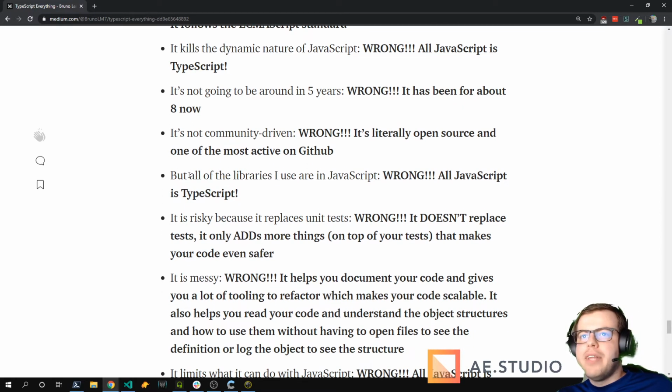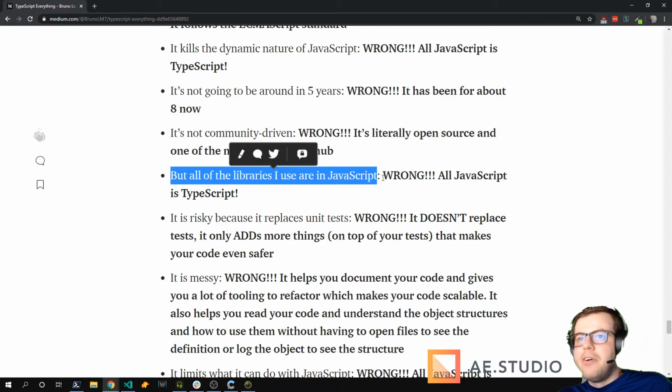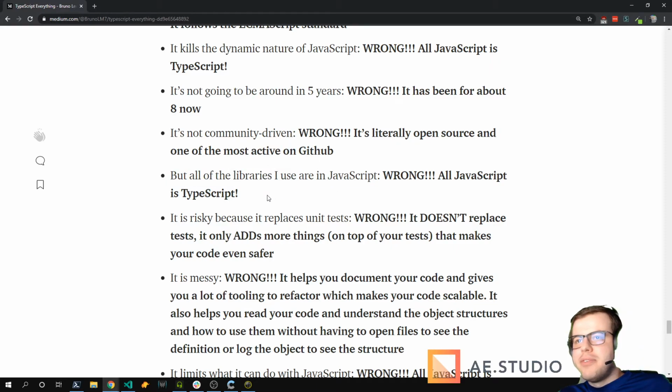Yeah, so more bad arguments. All libraries I use are in JavaScript. Wrong. All JavaScript is TypeScript. So you can use any library, even if they don't have types, you can still use it in TypeScript, regardless. And they probably have types because the community is crazy. There are over 5,000 folders of types, not including the built-in types for most packages.